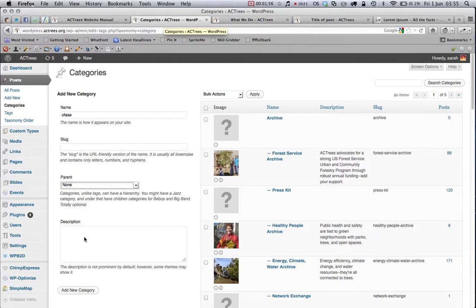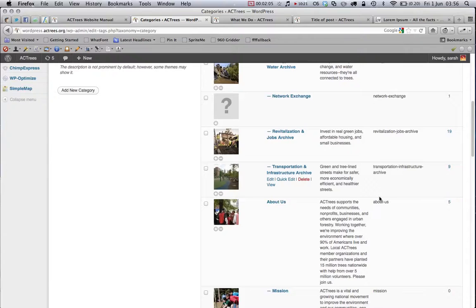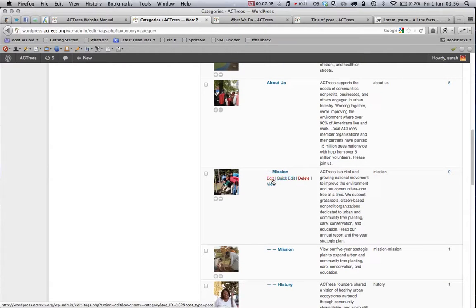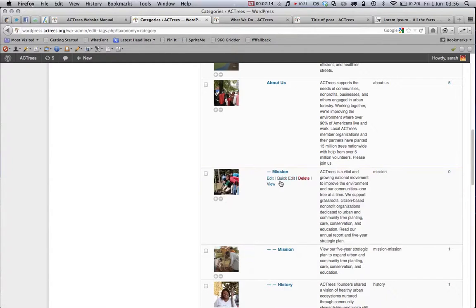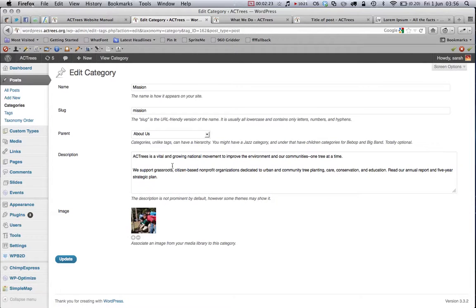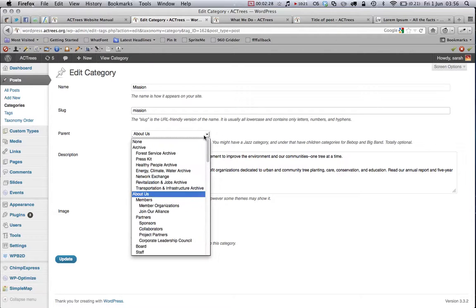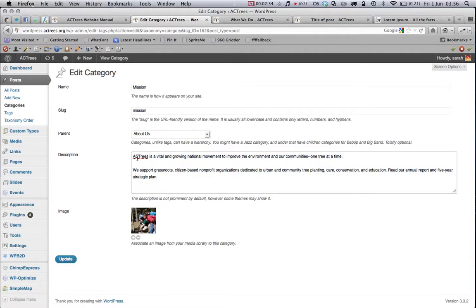So this is where you go to add new ones, but generally speaking, you'll probably want to be editing the existing ones, so I'm going to work with that one. So let's say I wanted to edit Mission. I'm going to go to the edit screen. And this will allow me to change the title, the slug. You probably don't need to worry about the slug at least. I can move it to a different parent category if I want. I can change the text here, and I can also change the image.